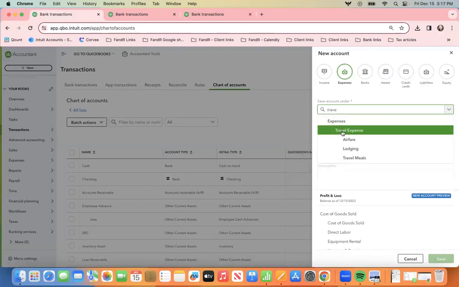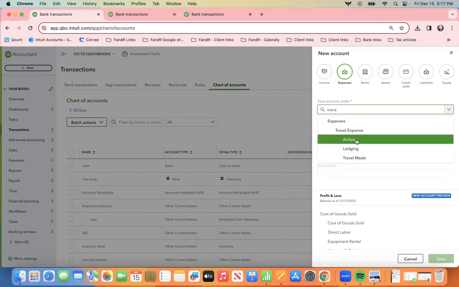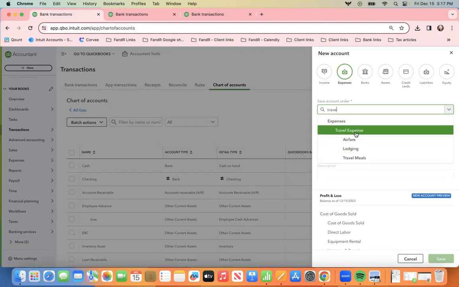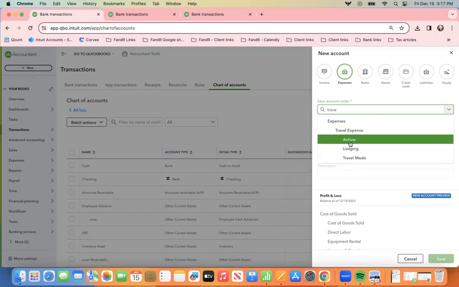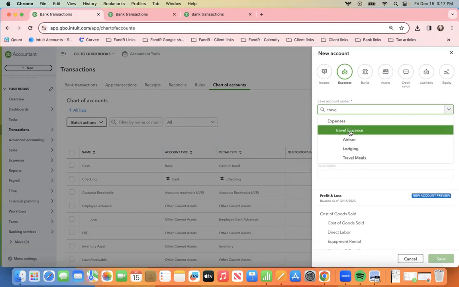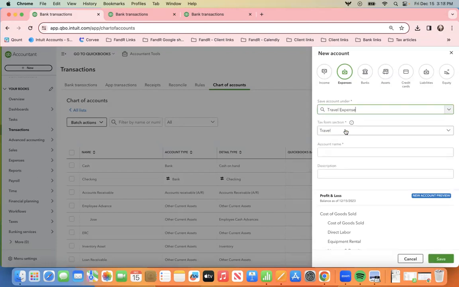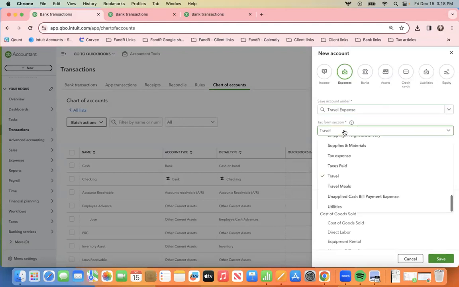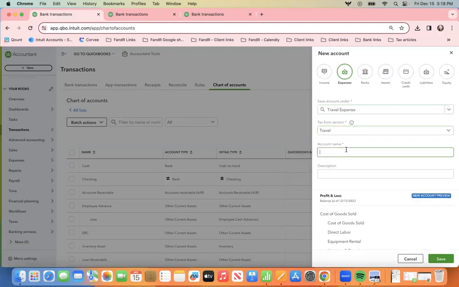And you're like, well, I have airfare, lodging, and travel meals, but I also rent a car. And I rent a car and I pay for fuel. So then you would click, because you want it to stay organized, and you want it to be a sub account, is what you would call it, of travel expense. So you click travel expense, yep, and it's travel related.